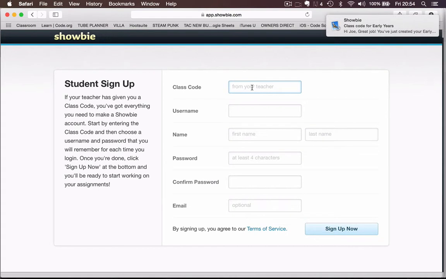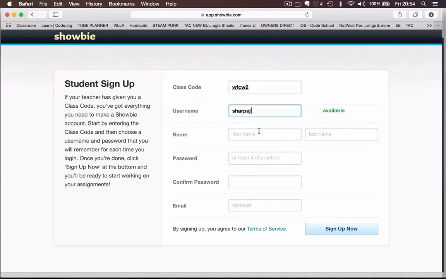Now the class code we've just seen was WFCW2. So let's try that again. So the class code we saw was WFCW2, and the username, well, what I'm going to do is take a student. We'll call this student Jack Sharp. So I'll put in the student's username as Sharp J. I'll put in their name, Jack Sharp. The password for the moment I'm just going to leave as Sharp J, same as the username, just to keep things simple, and I don't need to put in the email. So that's Jack Sharp, one student added to this class.